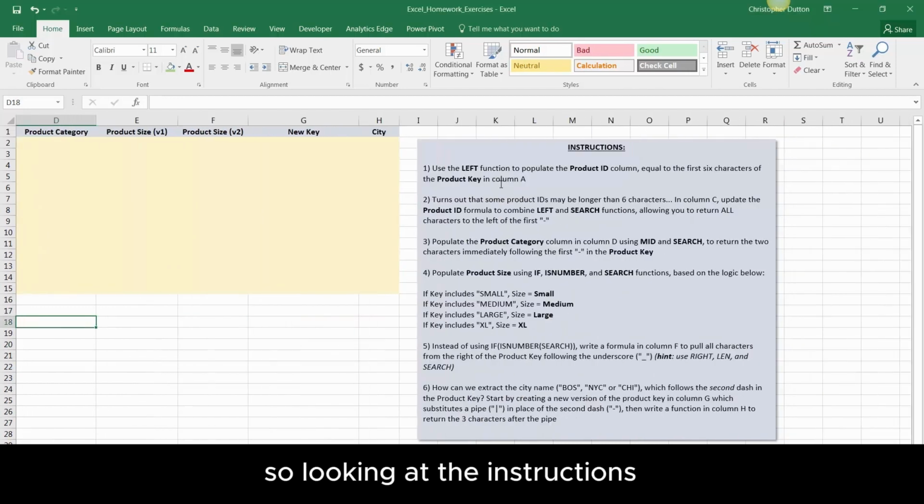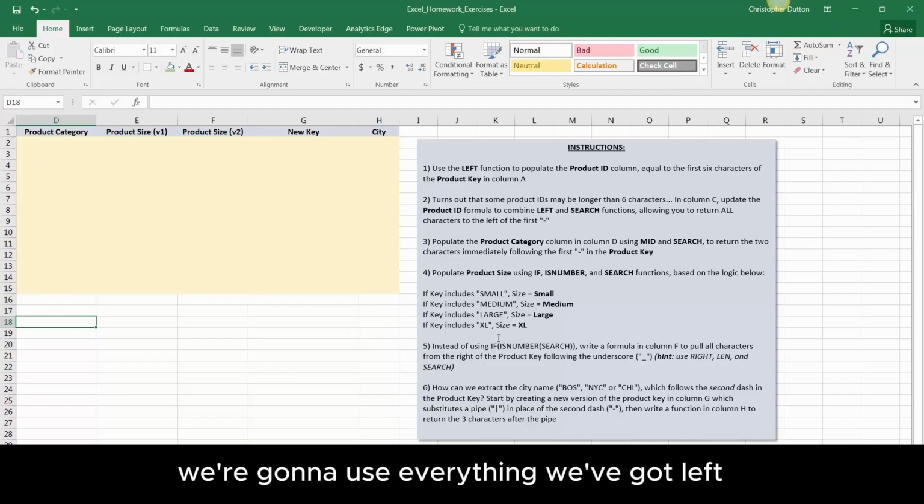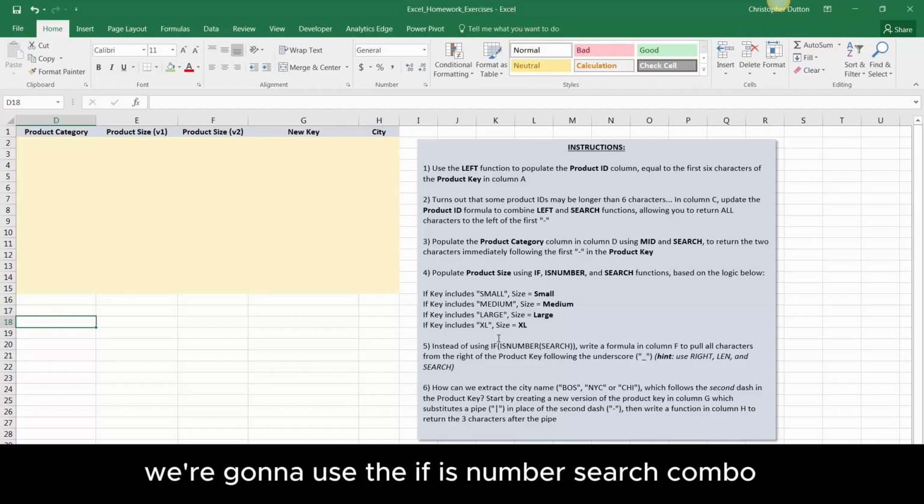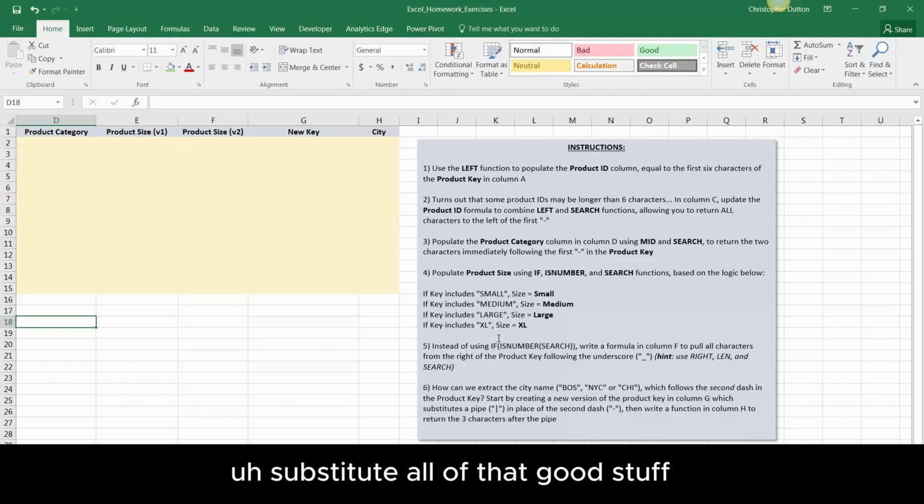Looking at the instructions, we've got 6 steps here. We're going to use everything we've got: left, mid, right, search. We're going to use the IF ISNUMBER SEARCH combo, substitute, all of that good stuff. So give it a shot, see how you do. If you need to look at the answers, that file's available for you. Otherwise, best of luck.